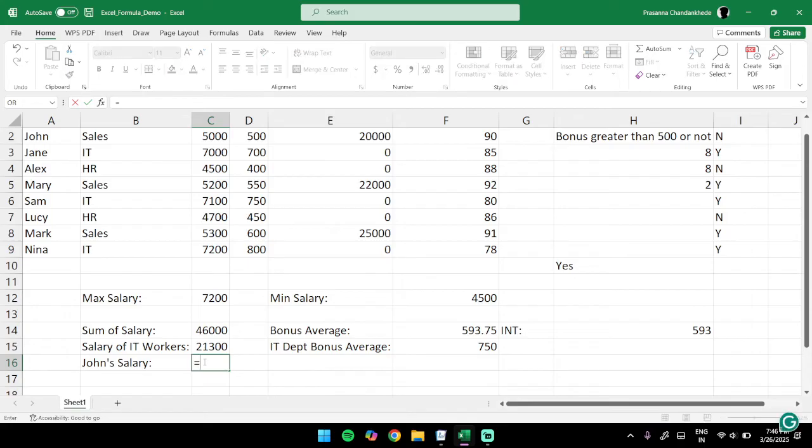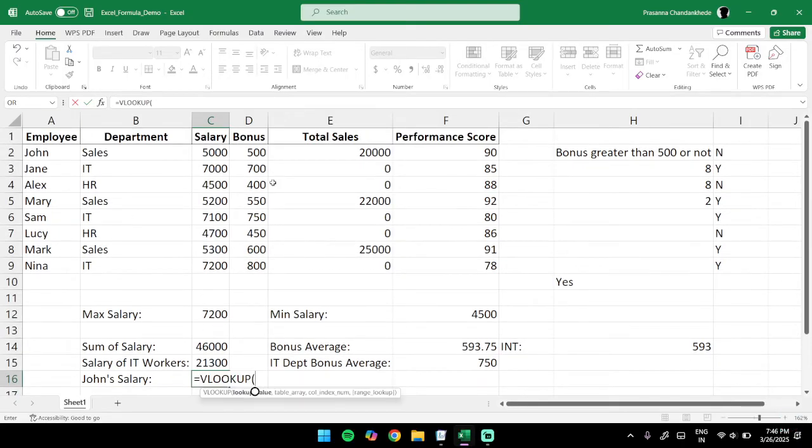So over here, I'll just type in VLOOKUP. VLOOKUP stands for vertical lookup. So it works when you have your table in vertical form like this. HLOOKUP works when you have a horizontal table, so when you have the data going in horizontal ways.